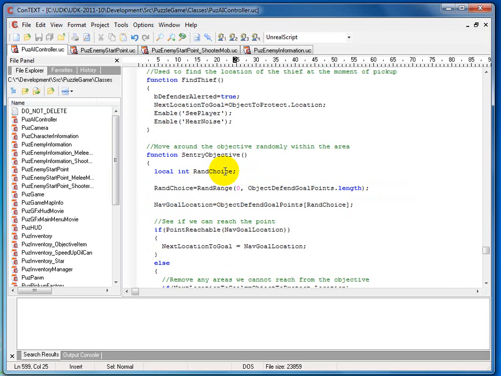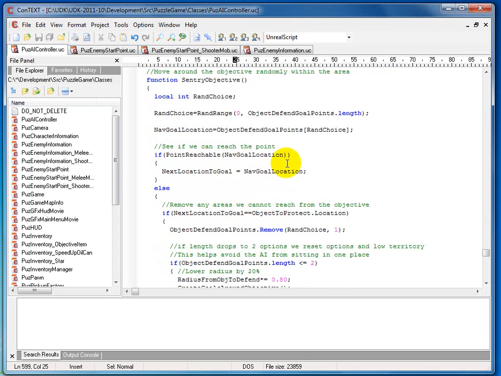Now this is the function that actually decides where the AI will move around the objective. Here we do our RAND choice again, where we grab a range based off of our object defend goal points, and whatever that choice ends up being, that sets our nav goal location. If the point's reachable, we set that to next location to goal.